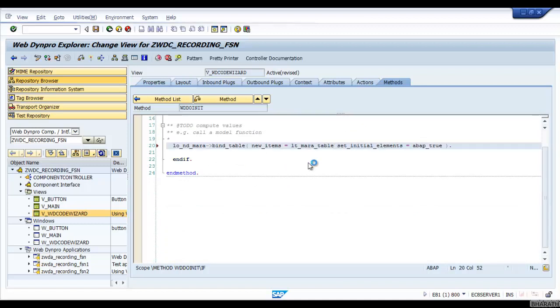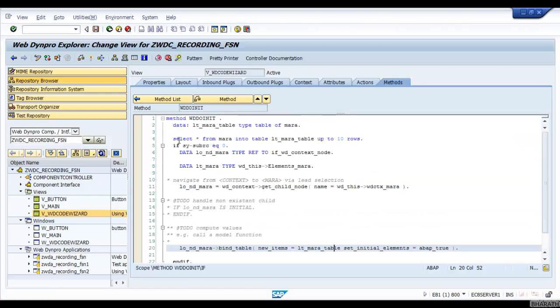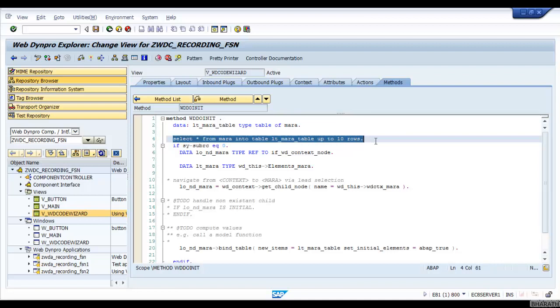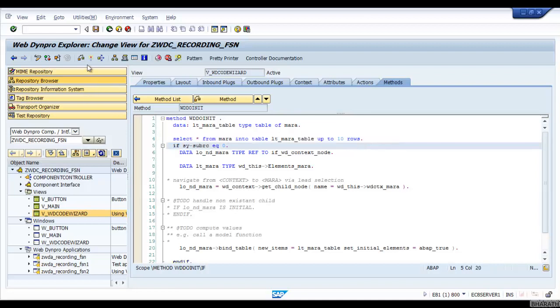Control S, activate it. But as per the MVC architecture, we are not supposed to write any OpenSQL statements in the view level. The view is responsible for displaying the data to the user. The view should not hold any data retrieval logic or data sending logic. Anyway, just keep a breakpoint here.